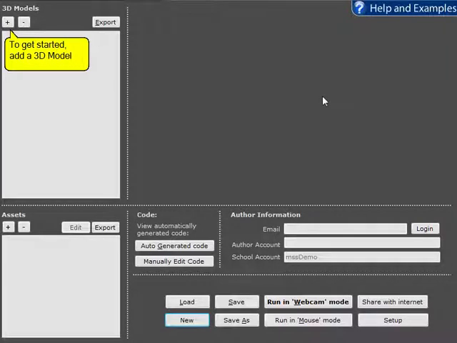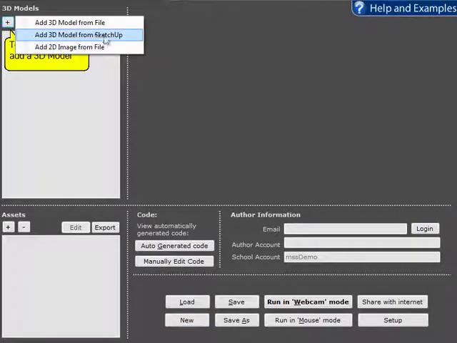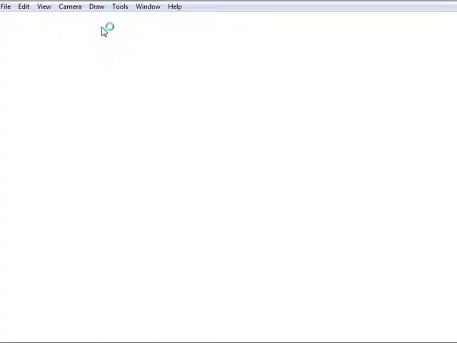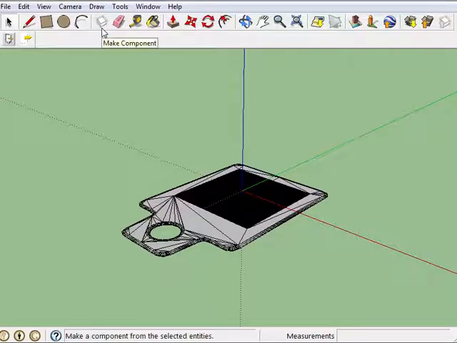Hi, in this video I'm going to show you how to take a model from SketchUp into Imginality Create. So we'll go to 3D Models, add a model, and this time add a 3D model from SketchUp. This will automatically load up SketchUp, and if SketchUp is not installed, it'll guide you through the installation process. SketchUp is free, so it's a highly recommended install.